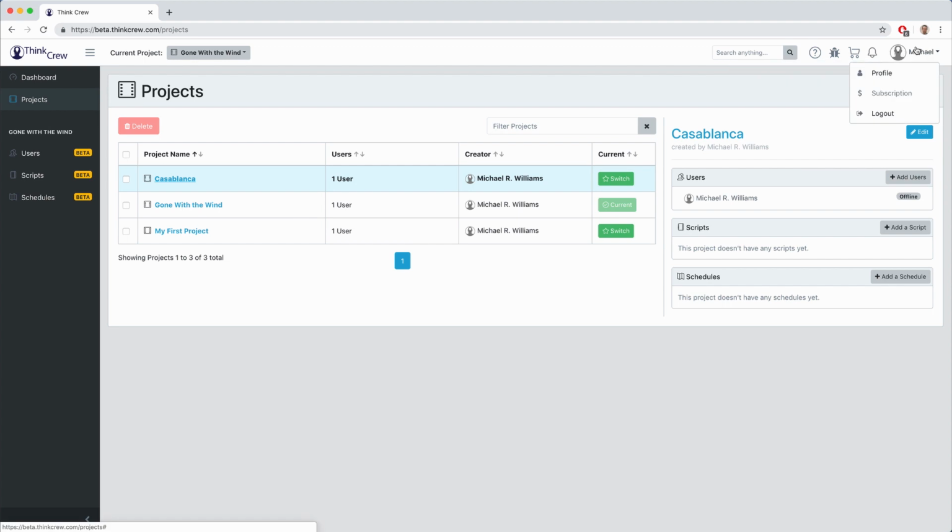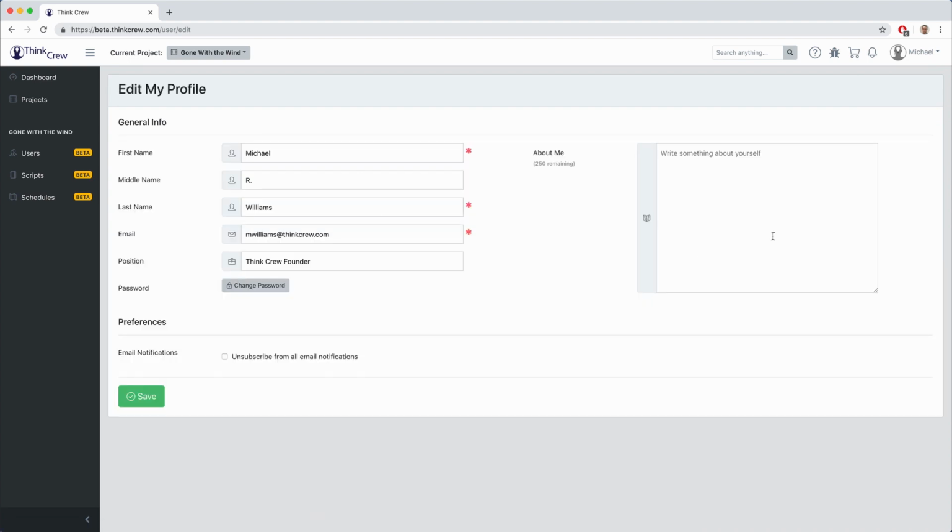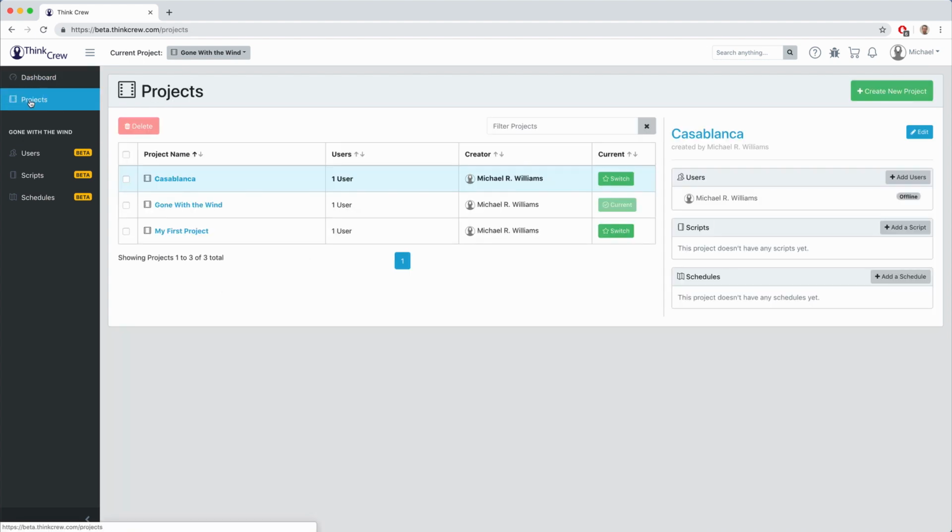And then this is our user profile. We can also use this to log out. And you can edit your user profile. Just put a little about me in there, you can change your password, all the usual things. But I'm just going to go back to projects.